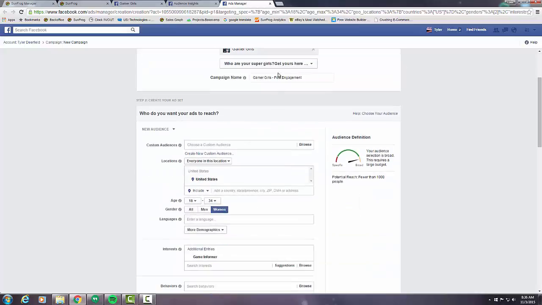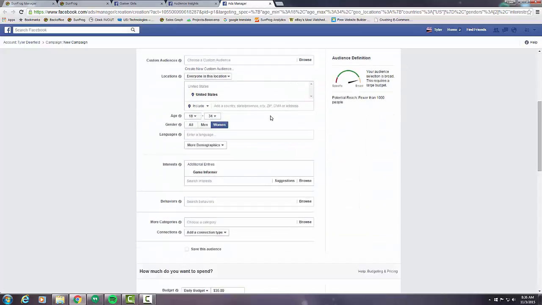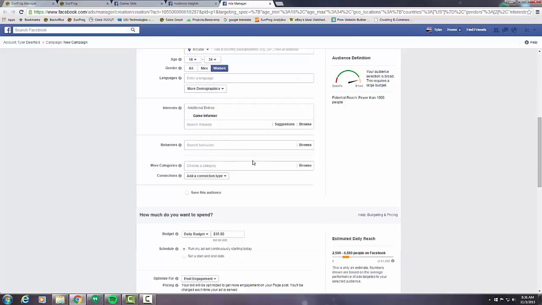So that's gonna work really well for us. And then as you can see, the audience is already set up for us. Since we used Audience Insight first, we don't have to worry about setting up our audience at this point. It's already done for us.